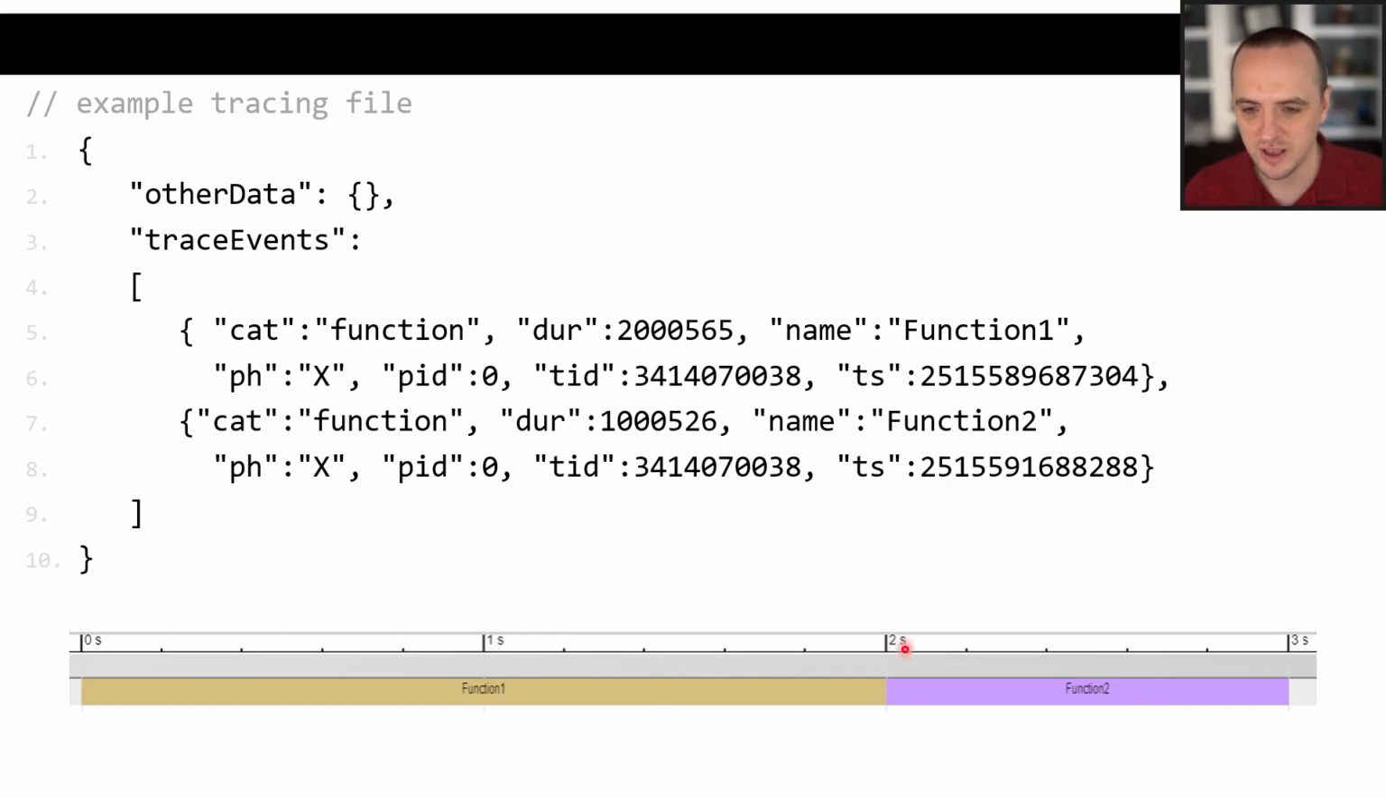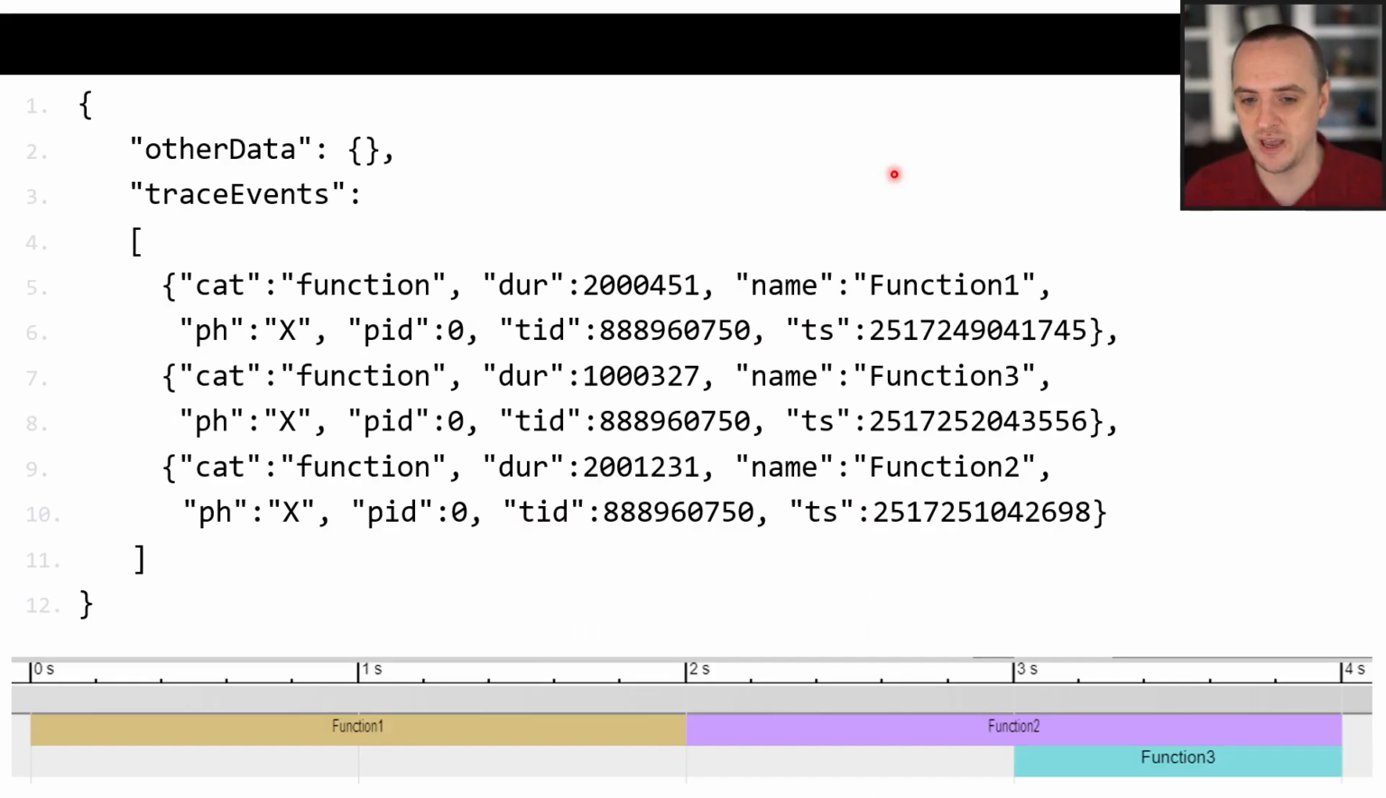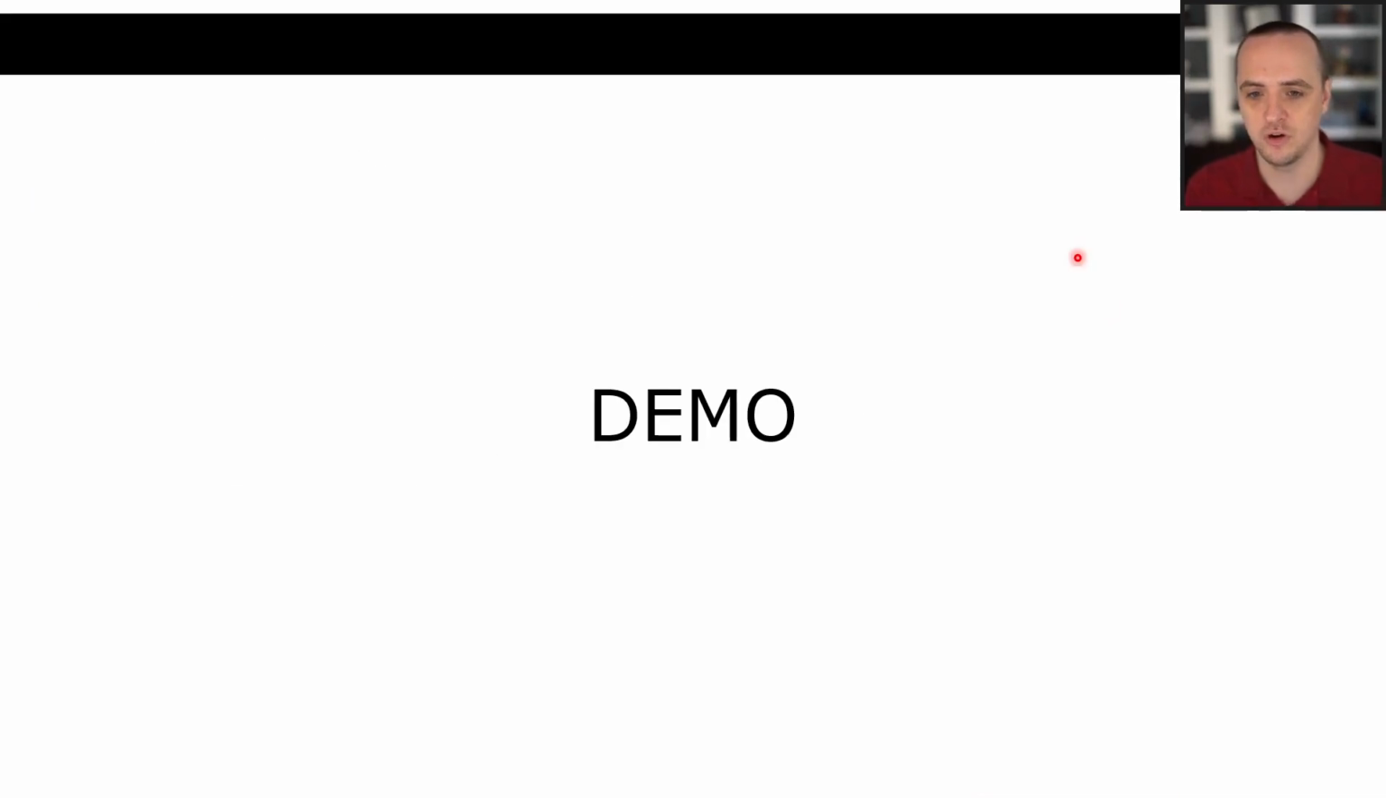So this is a lot easier to look at than this. And the cool thing is that if we have another function start not after the previous function, but during the previous function, so if function 2 called function 3, for example, then it will visualize that for us. So let's do a really quick demo of this.